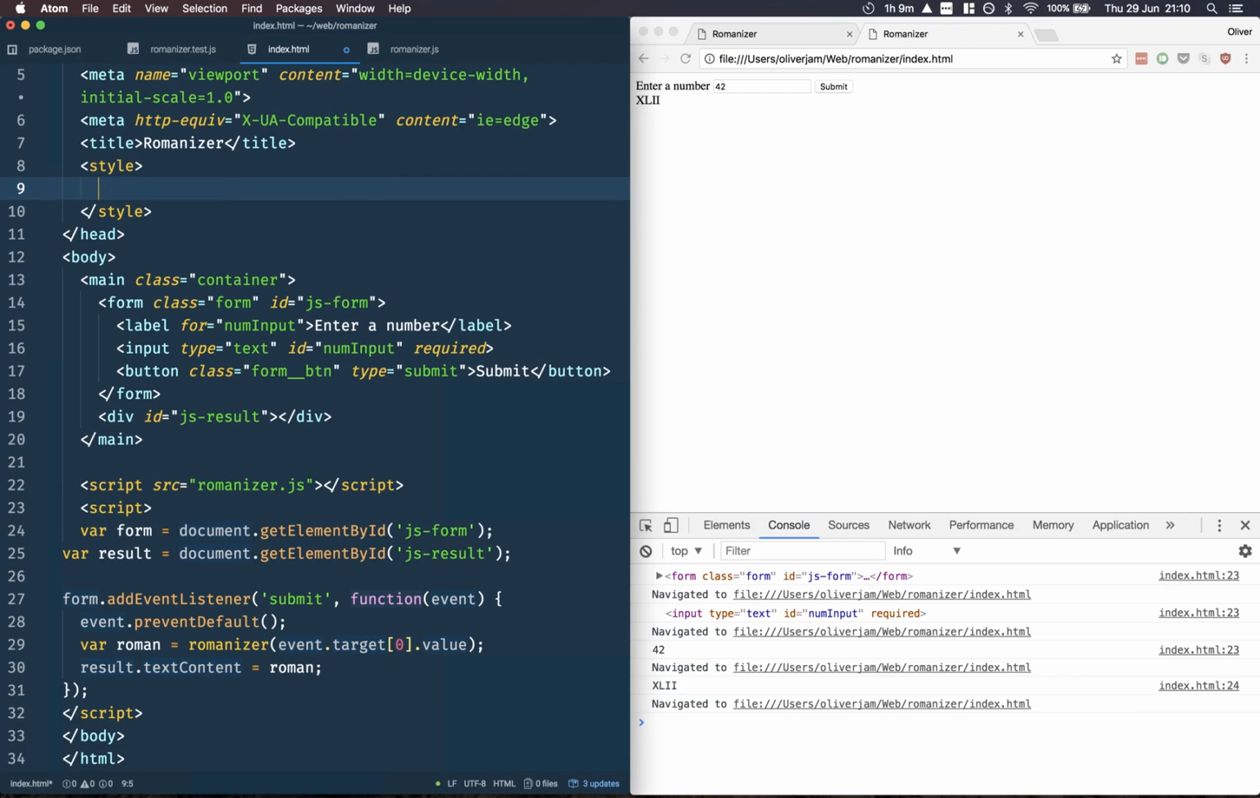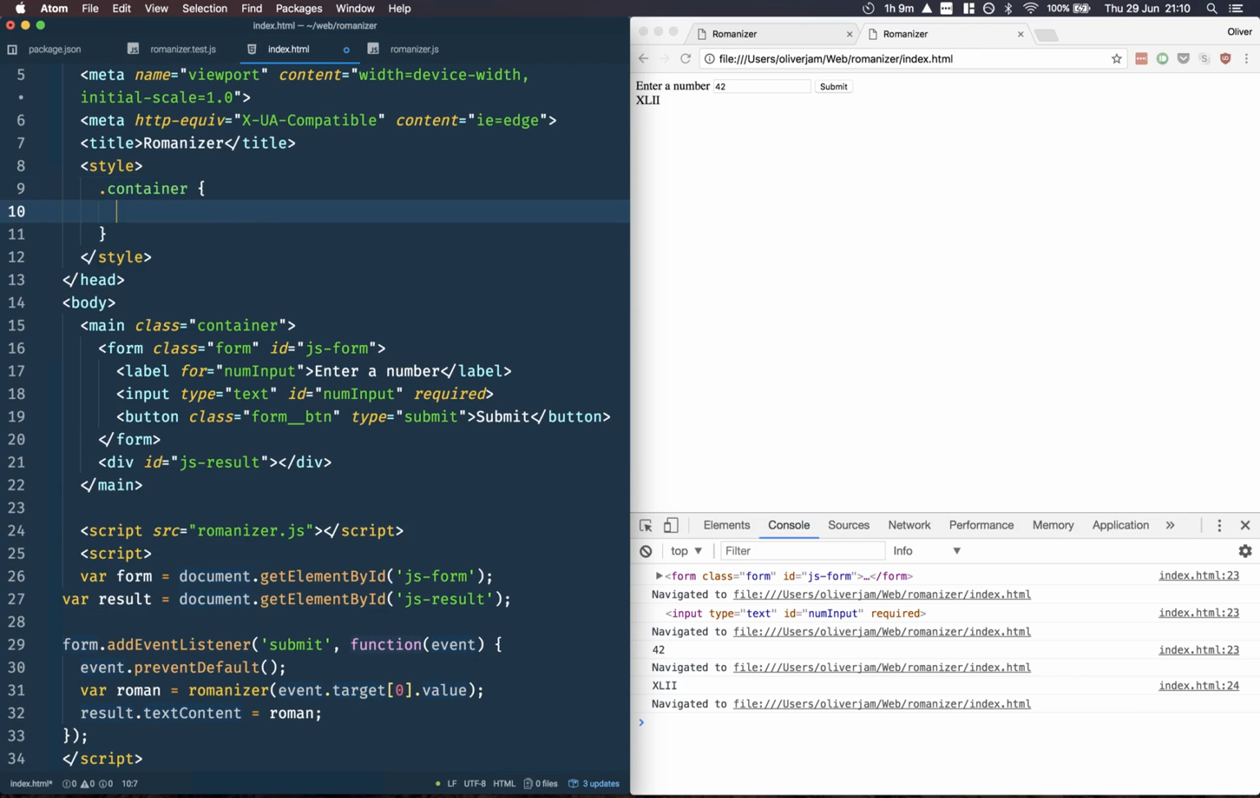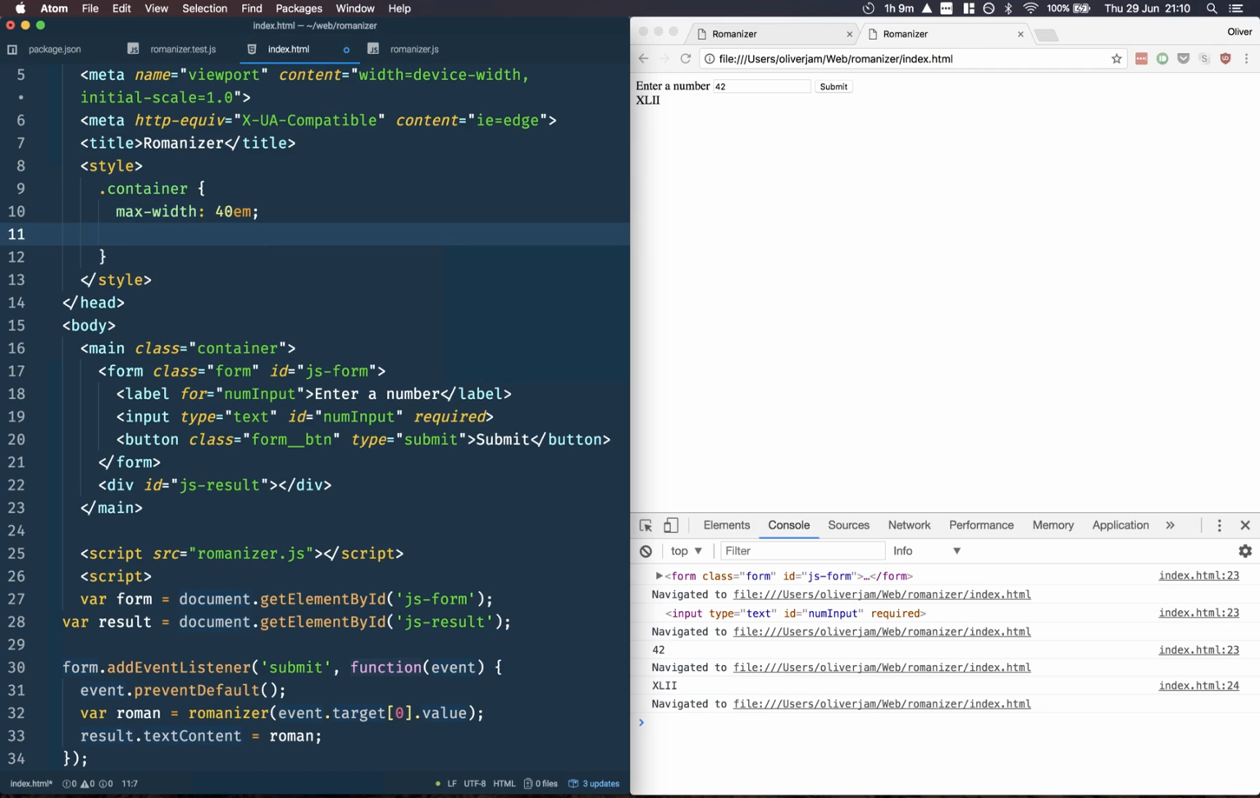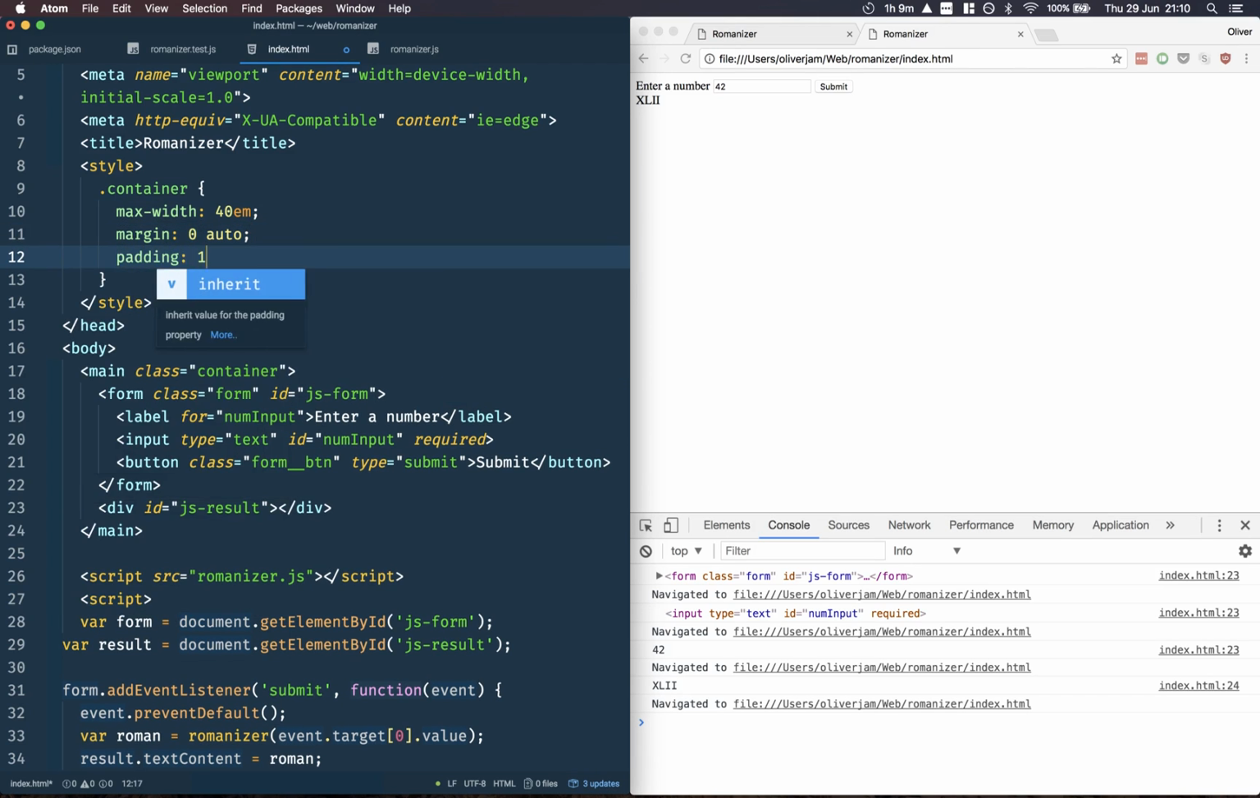So first of all, I'm going to style the container. I'm going to give it a max width of say 40em, and a margin of 0 for the top and bottom, and then auto for the left and right, which should center it in the body. Then we'll give it padding of 1em, which means that once the window gets smaller, it will at least maintain a 1em space around the edges.